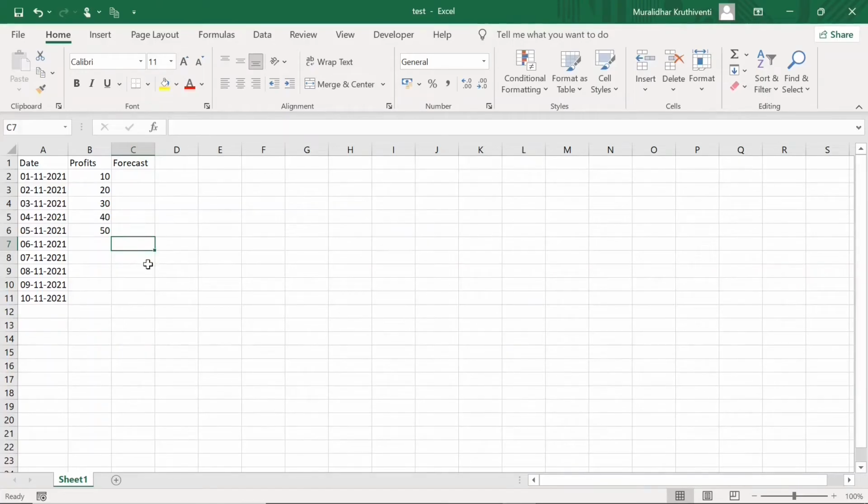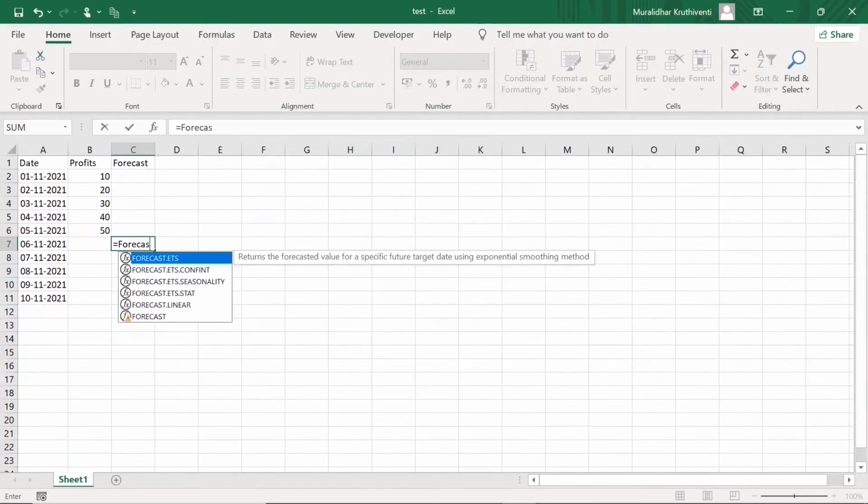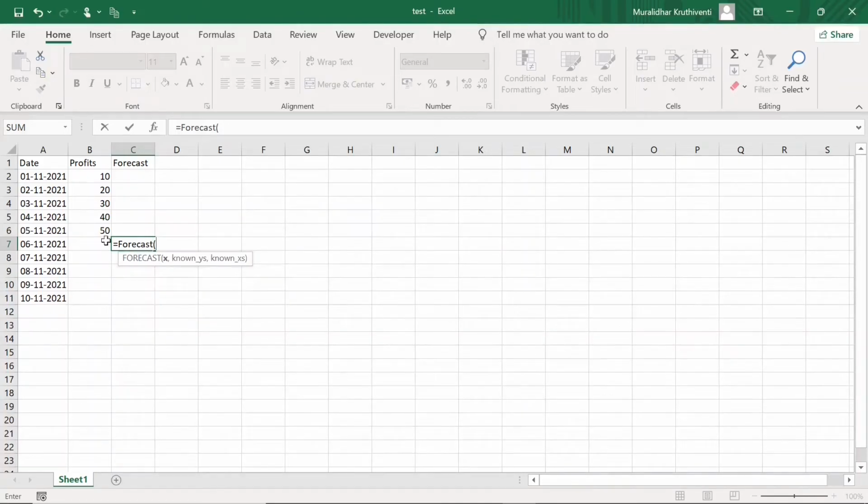Forecast. We have the following data from 1st November 2020 to 5th November. We have got the profits for these dates, which are 10, 20, 30, 40 and 50. Now we have to forecast from 6th November 2020. What will be the profits? So for 6th November, we'll give the formula here in the forecast column, equal to FORECAST, and this is the x value we have to choose.